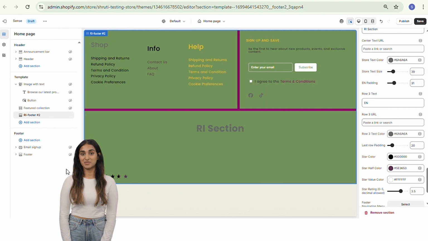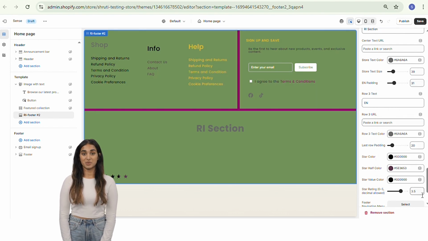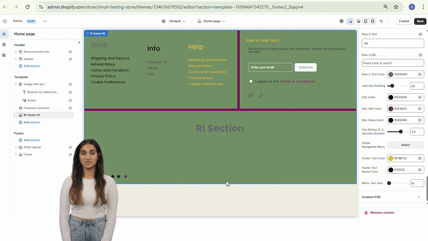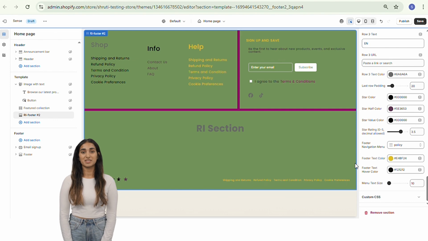A thoughtfully built footer can significantly elevate your store's user experience by making navigation easier, reinforcing your brand identity, and providing quick access to trusted resources or policies. Ultimately, it's these fine details that shape your customers' perception and leave a lasting, professional impression.